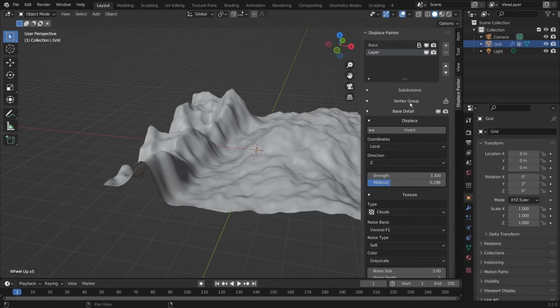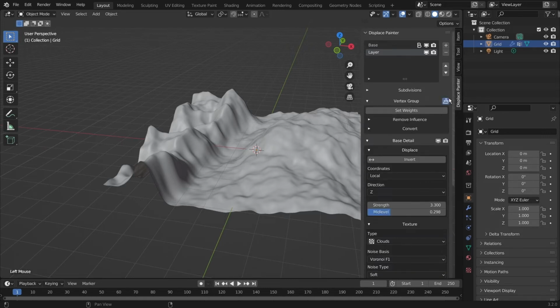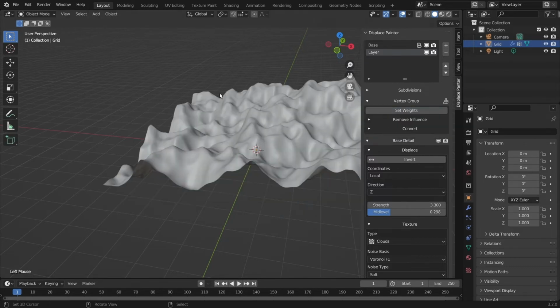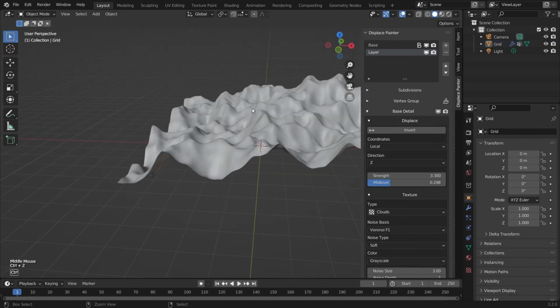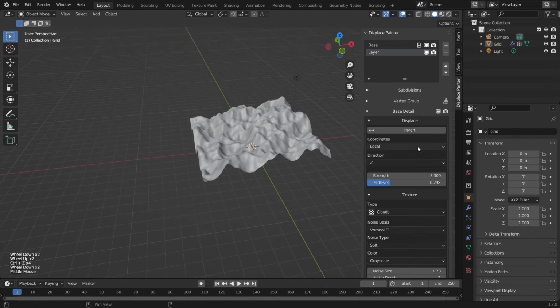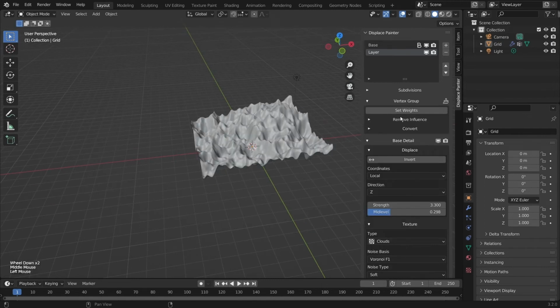Okay, and under the Vertex group, one of the options you'll see is the set weights. And this basically allows you to quickly clear or set the vertex group. So if we clear it, we can see that's gone. Or if we set it to 1, you can see everything uses that. And it's gone. Well, looks like I'm going to be repainting that.